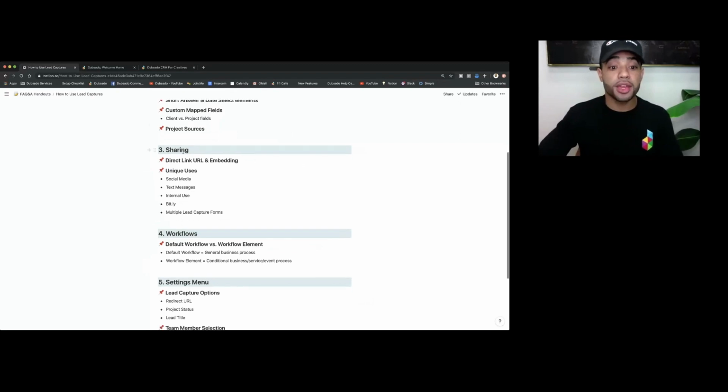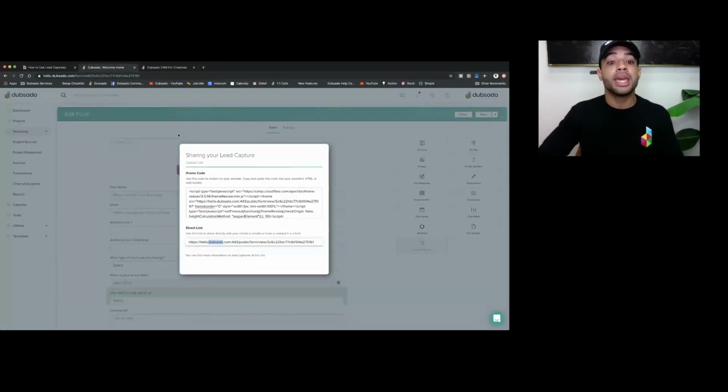And the other thing too is to think about multiple lead capture forms. In Dubsado, you don't have to have just one lead capture. Think about, maybe you want to have a specific lead capture on your Facebook, or you want a specific lead capture on your Instagram. You're not limited to just one lead capture.